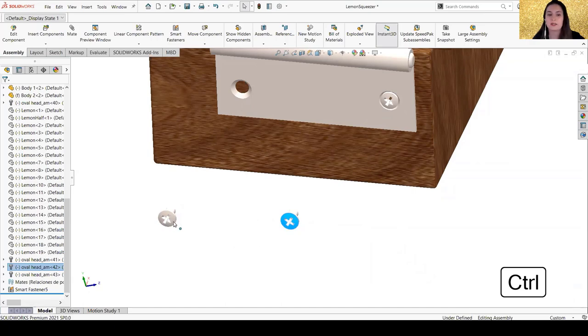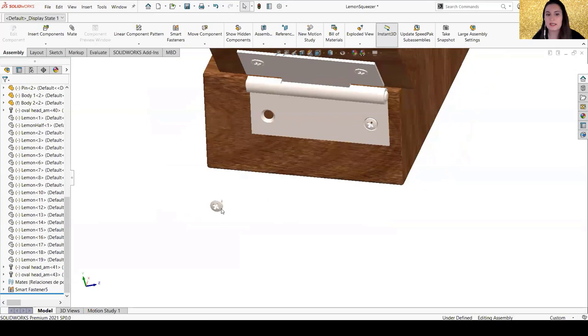And we can see that now we have a copy of our screw. And we can go crazy and add lots of different copies really fast if we want to. So that's definitely an option you should check out if you tend to use the same part over and over again in a design. Let's go ahead and mate this screw in place.